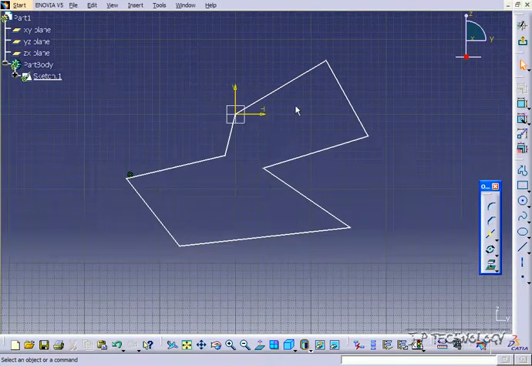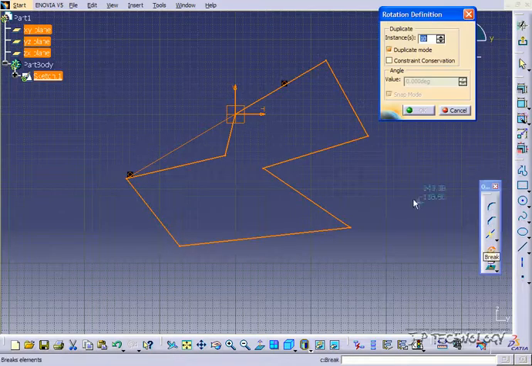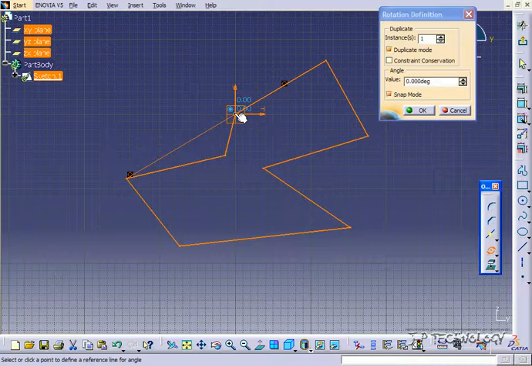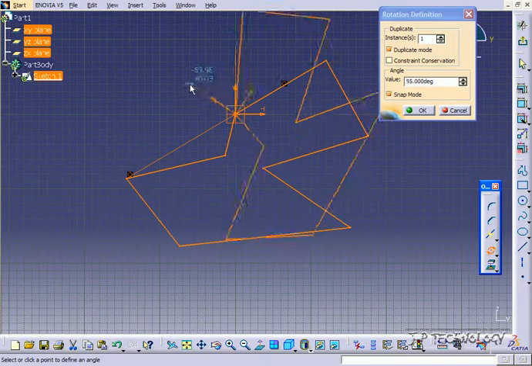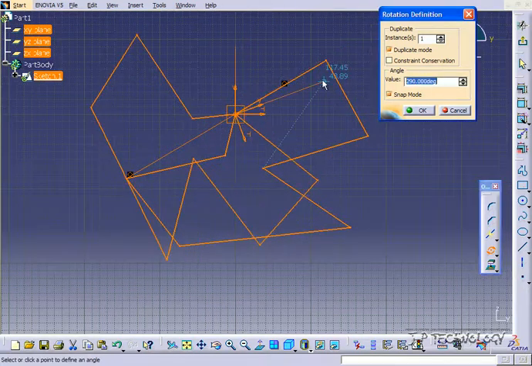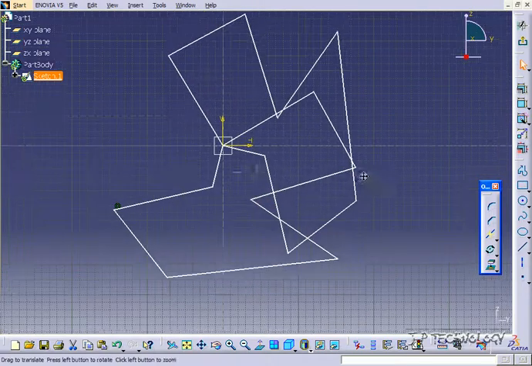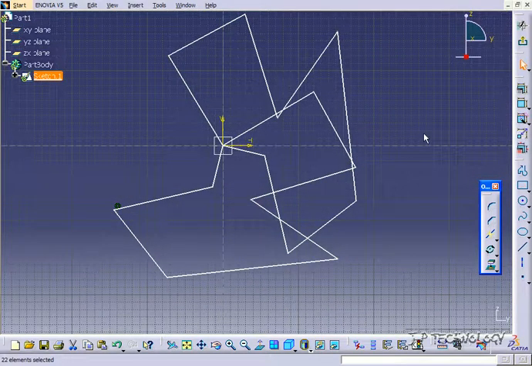Now what we're going to do is we're going to rotate this entire sketch. So let's highlight the entire sketch, click rotate, and we're going to put it down to one instance. We're going to duplicate it, and we're going to do it around the center point. So bring it straight up, and we're able to rotate this around as such. Now let's put this to 90 degrees, click OK, and now we've rotated that entire sketch 90 degrees.